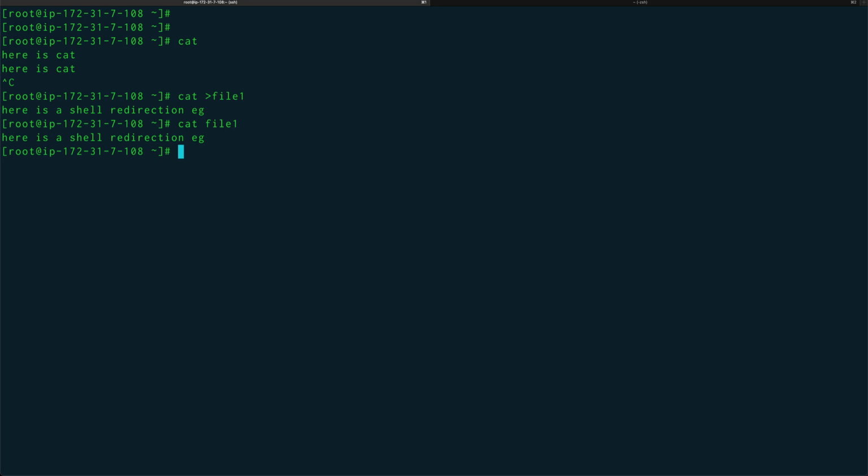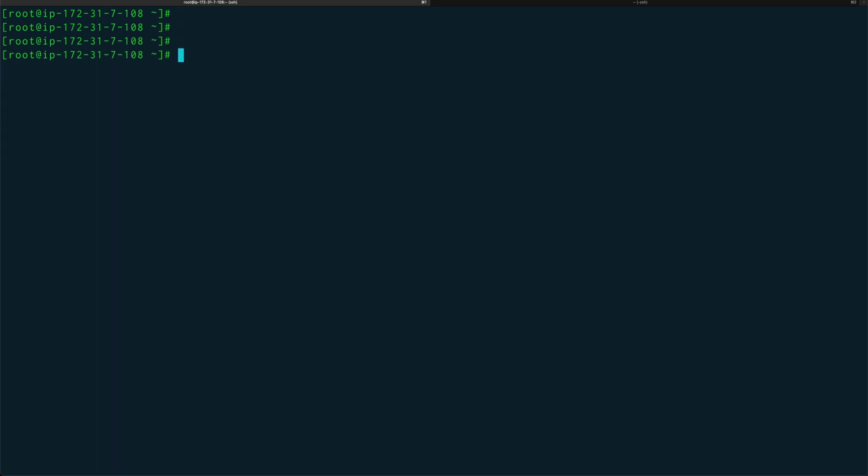Here I'll cover the label redirection, or the here doc redirection example. Just clear the screen, and I'll be using cat only. So let's cat, and let's use append redirection to file2, and we'll take the input till we reach a label of EOF, right? So label redirectors will read the input till they come across a specific label. In this case, it will be EOF. It can be anything, right?